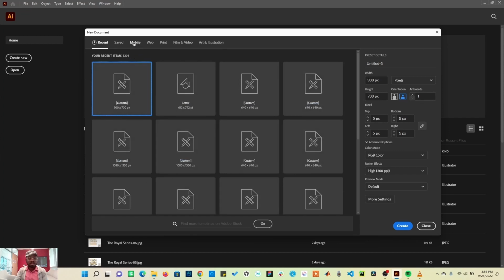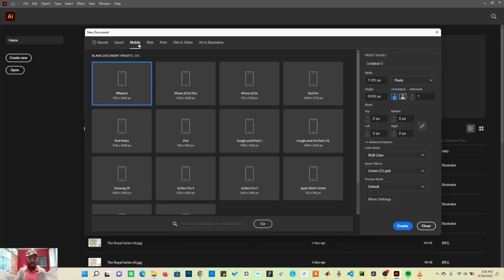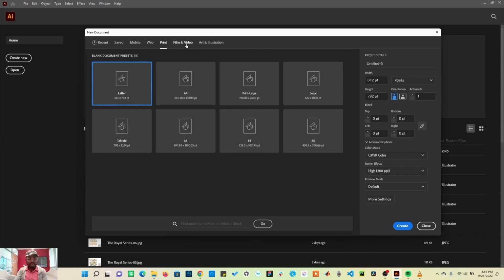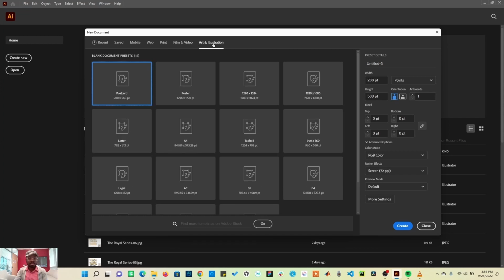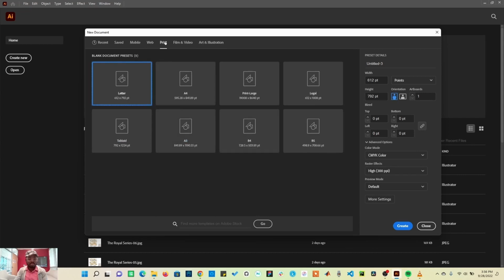Adobe have also created several other kinds of document formats that you may work with. We have mobile, web, print, film, art, and illustration. So whichever file size you want to work with, you might see them here. For example, if you don't even have any here, you could actually customize yours. You are free to customize yours.